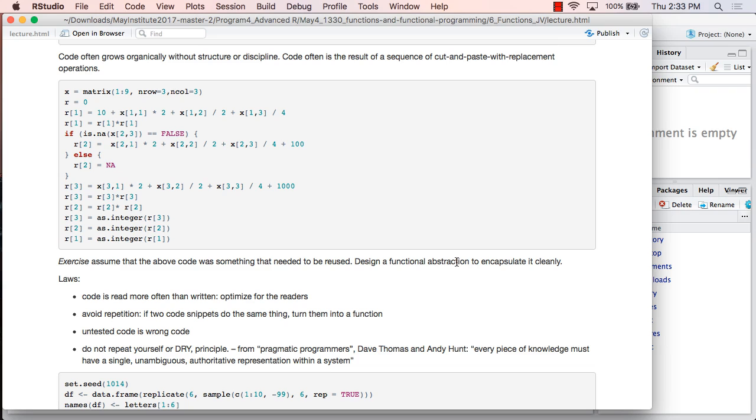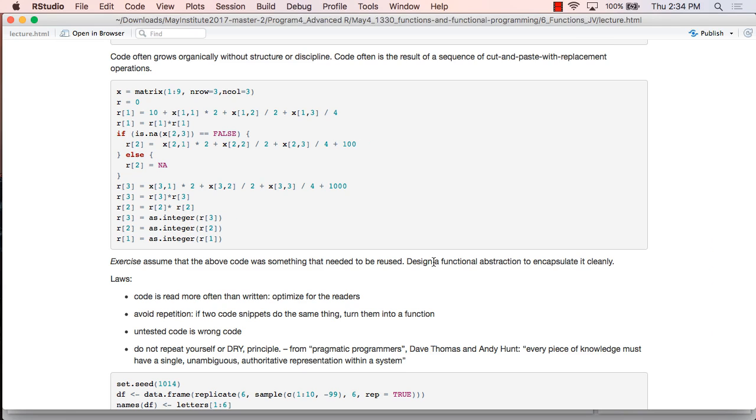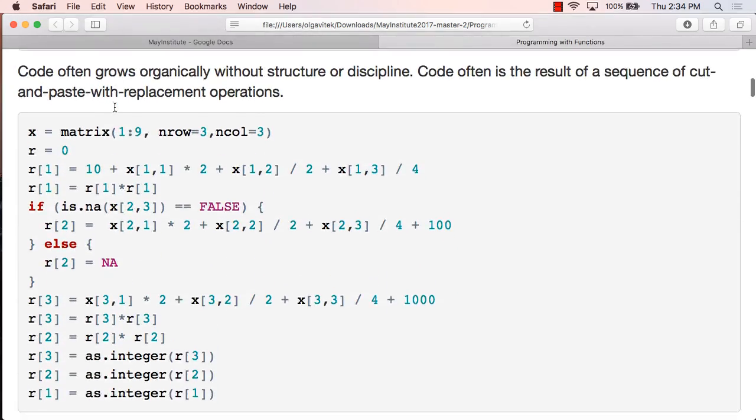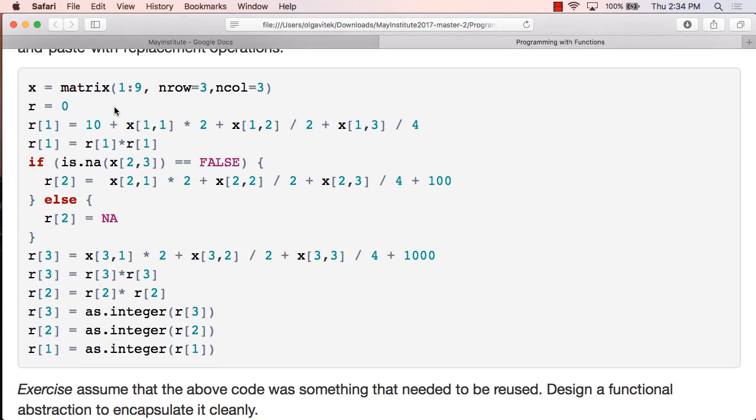Let's see, can I make this bigger? So here's a piece of code. What does it do? Probably nothing very meaningful, but this is the kind of code you will see crop up. It starts nice, and then people start to tinker with it, fix something here, fix something there, and before you know it, this is the kind of code people actually write.